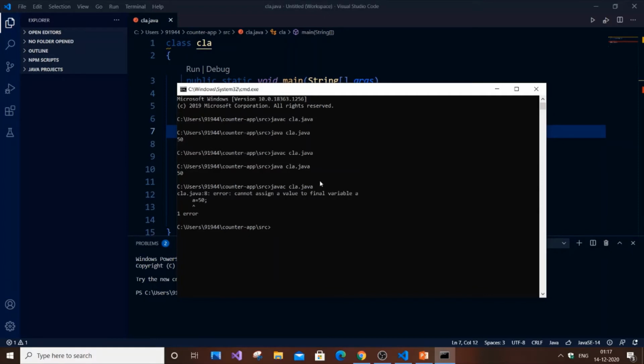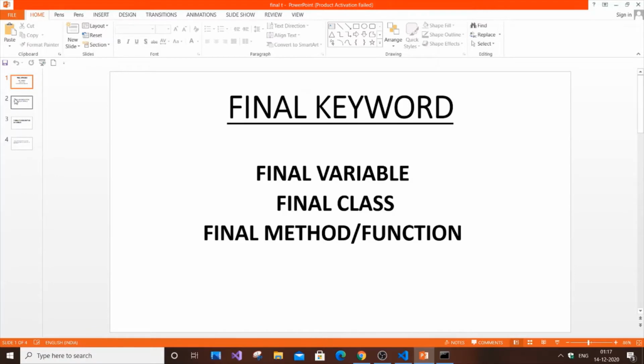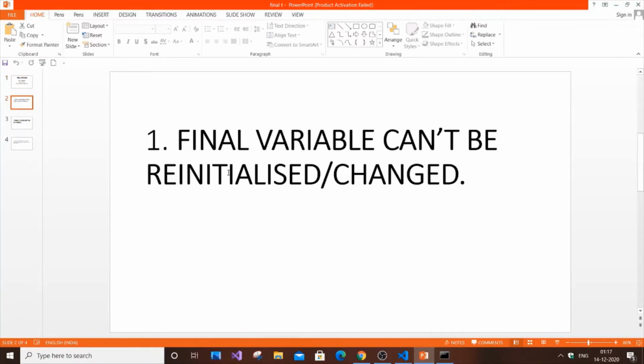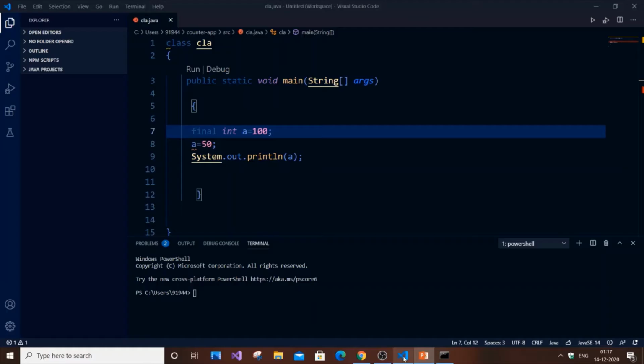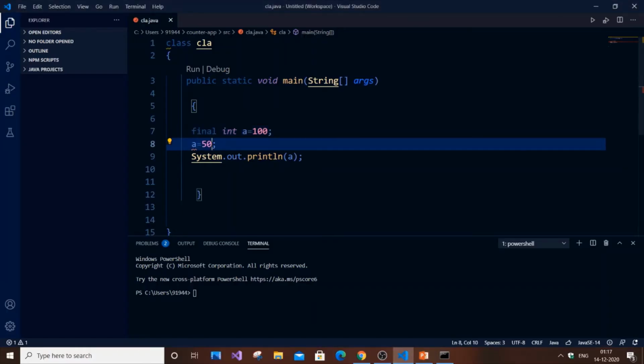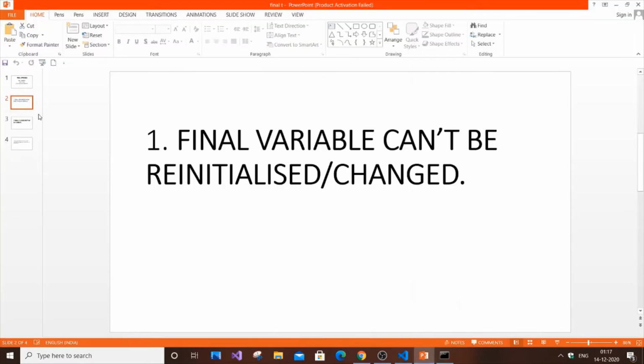Yes, here is the error: cannot assign a value to a final variable. This is what a final variable does. A final variable can't be reinitialized or changed. We are trying to change the value of 100 to 50, and that can't be done to a final variable. This is the simple concept of the final variable. Next, we will go to the next one.